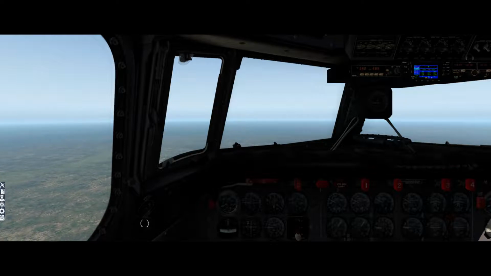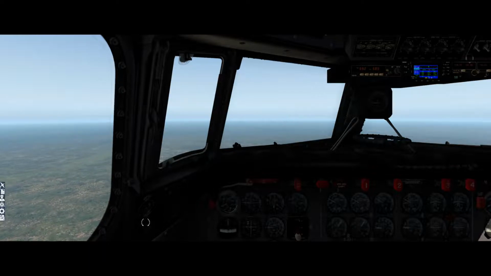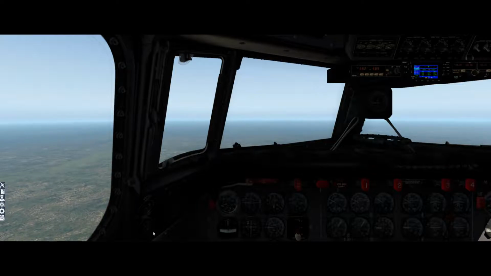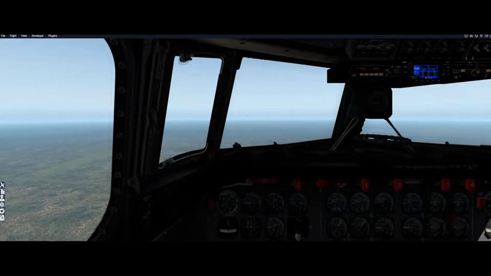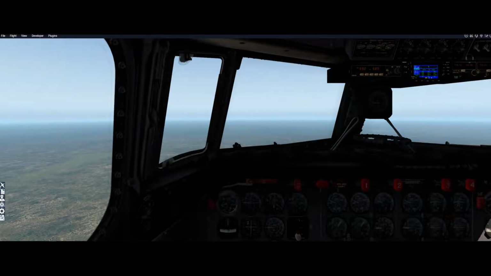And with that, we are on our way. Everything's looking good. We'll be back with you when we get ready to start our descent into Greenville, Spartanburg. So enjoy the flight, and we will see you soon.